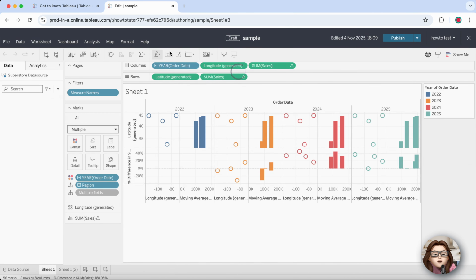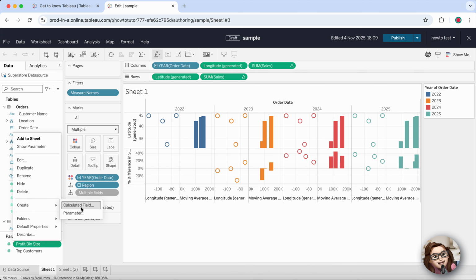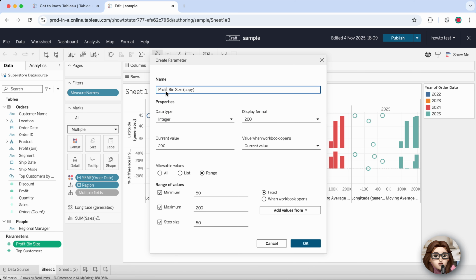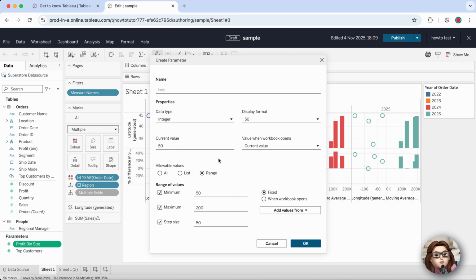Now we'll create a parameter. In the data pane, right-click and choose Create Parameter. Give it a name, for example, Target Sales. Set the data type to number, decimal, then define a default value and range based on your data.